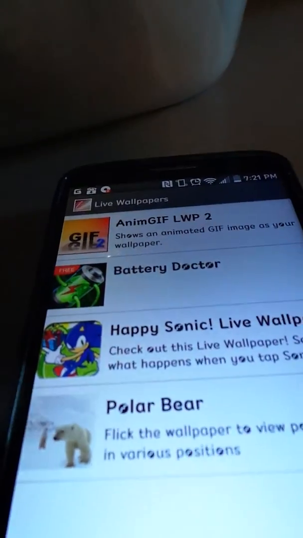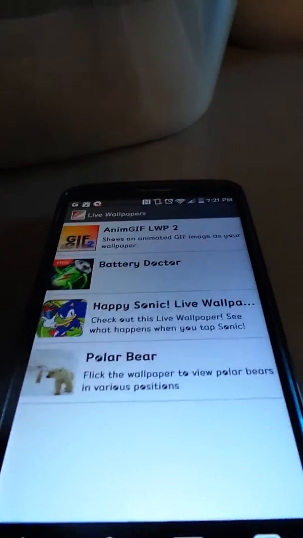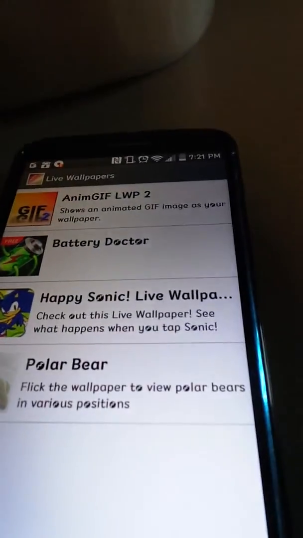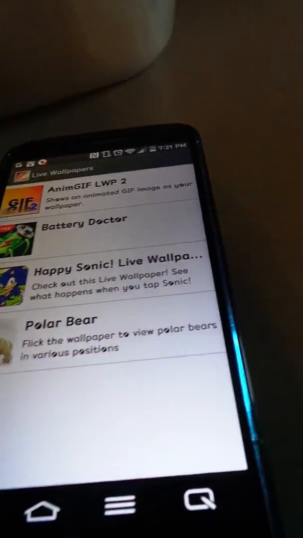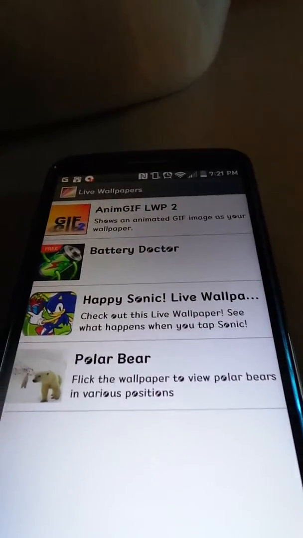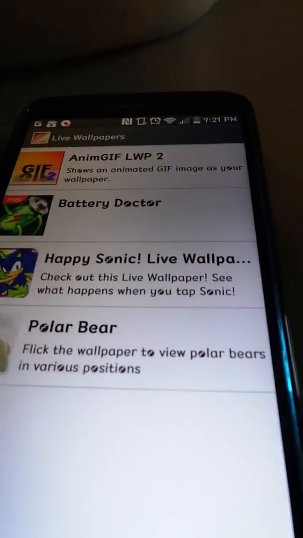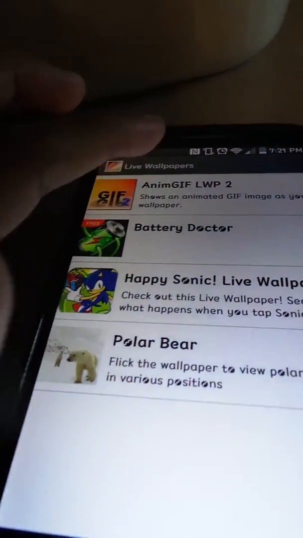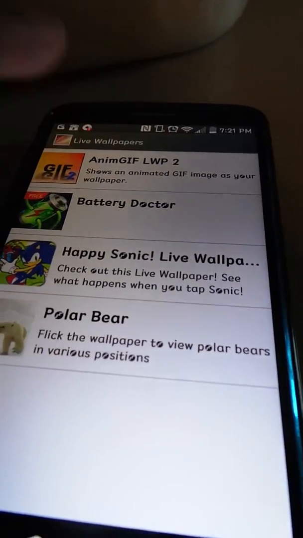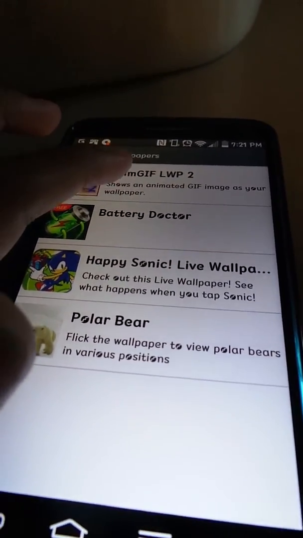So all you have to do is open it, then it'll say GIF Live Wallpaper 2, and this is an old Sonic wallpaper I had. I felt like it was too childish, even though it was Sonic, but it kind of was. I wanted something of Sonic running. I didn't want something where you just tap on Sonic and he either looks like he's talking or he laughs, so yeah. And as you can see, this is the one I have.